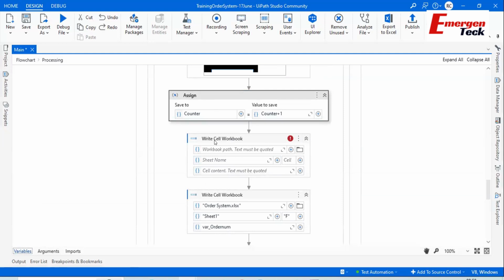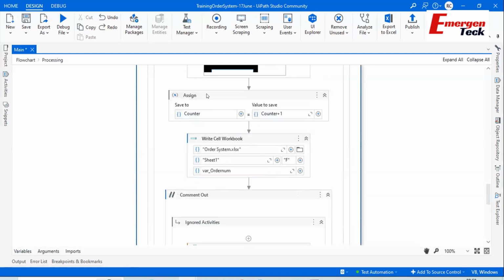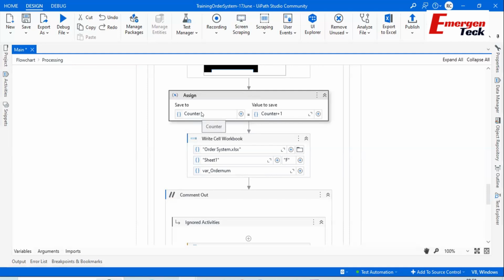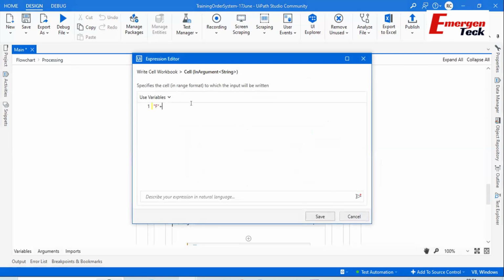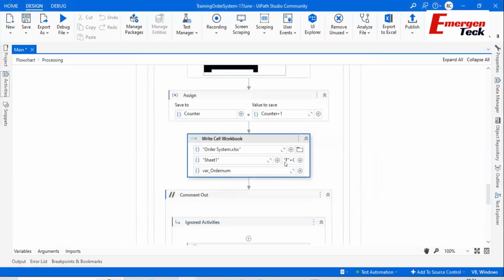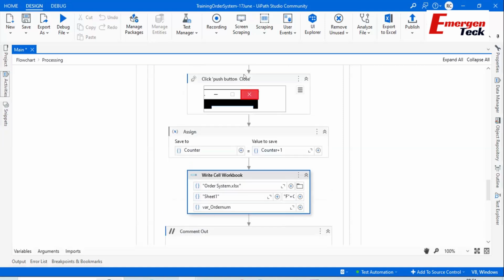Before writing here, I will increment the counter: counter is equal to counter plus 1, and that counter value I will provide as F counter dot to. So for every iteration, the counter value will increase by 1, and accordingly it will write into that particular cell. In this way, we can write cell-wise also. Is this concept clear? Any doubt, any question? Okay, can you please try and let me know?